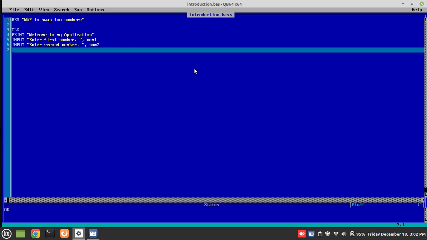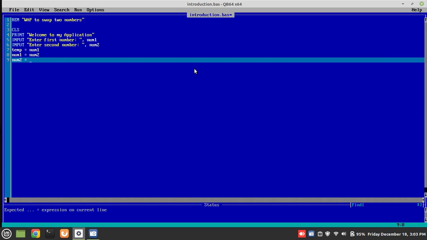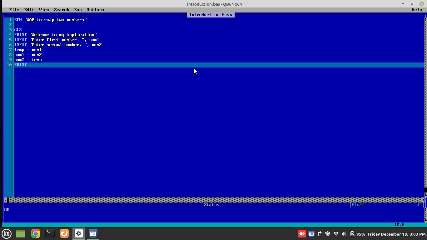In order to do that we have to use a third variable, and I will call it temp, for temporary. So temp equals num1, I will be storing num1 in temp. Then num1 will store the value of num2, and num2 will store the value of num1, but num1 has already been changed and now holds the value of num2. We kept the value of num1 in temp, so we have to use the variable temp here.